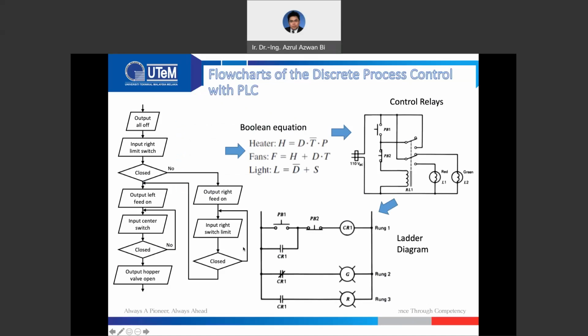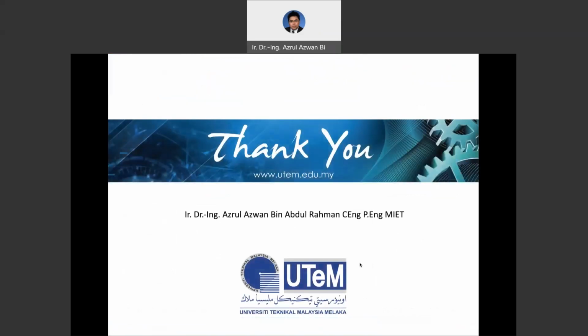As a summary, you have to know the process and flowchart, and how to come up with a related diagram, to have the proper sequence of operation. After that, you can create a Boolean equation, control relay, and from there you can write your ladder diagram. Okay, that's all for this topic. I believe I already covered all 3 topics.